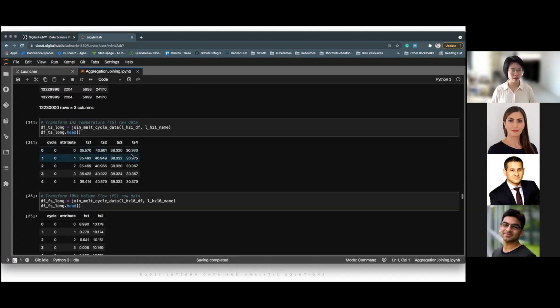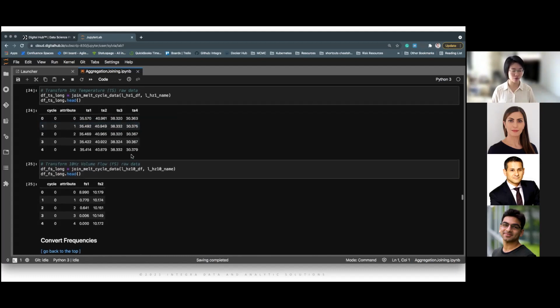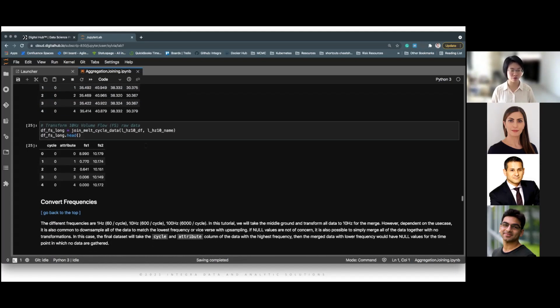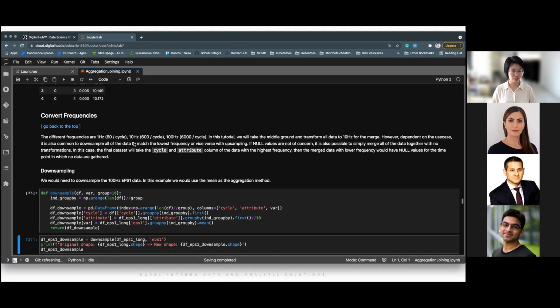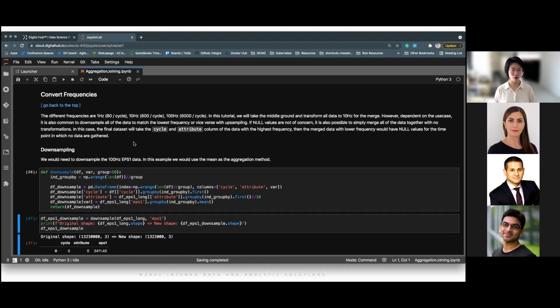We do the same thing for the temperature and volume flow data. For temperature, since we have 4 different sensors, we see 4 different columns here, one for each sensor. Similarly for volume flow, with 2 different sensors, we have a single column for each of these sensors. So that was the first step in transforming it into a long format.